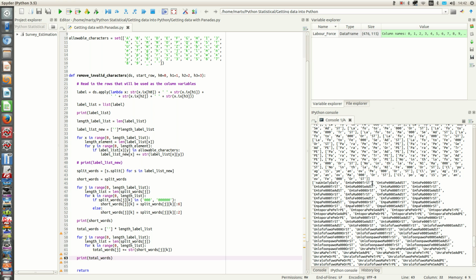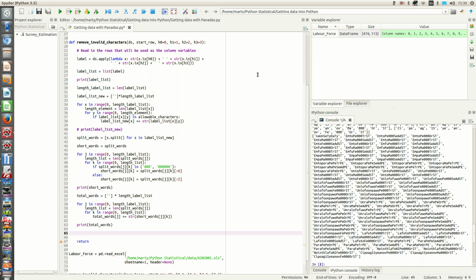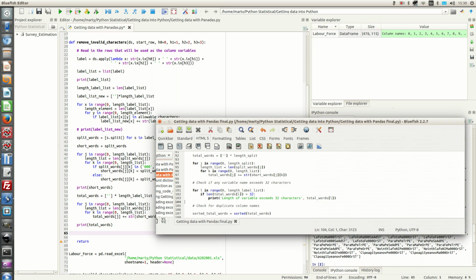So employed total persons is here. So EMTOPE thousands TRST. So it's employed total persons in thousands trend stock. So it's great. So these are valid variable names that we can use in our data frames, in SAS, and also make it a lot easier when doing analysis in Python. So the next thing we need to do is check that the valid variable name does not exceed 32 characters. So I'll just grab some pre-written code for that.